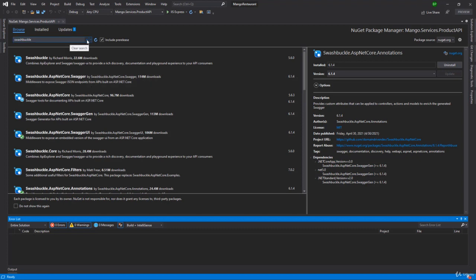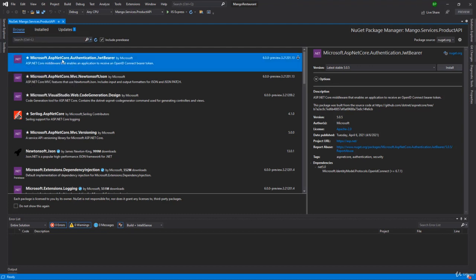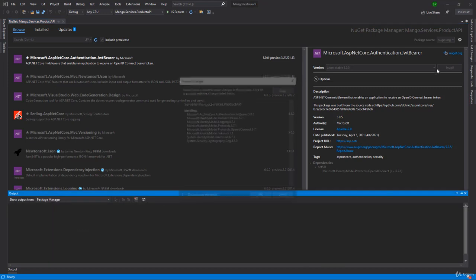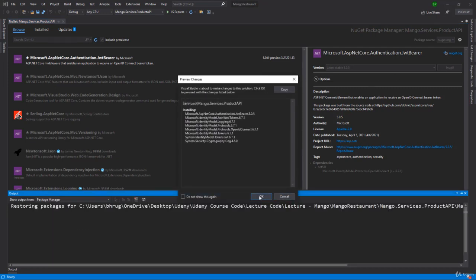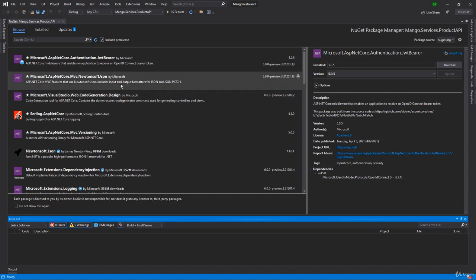Last but not the least, we need some of the Microsoft packages. You can see here there is a star and these are the packages that are suggested by IntelliSense of Visual Studio. The first one is Microsoft.AspNetCore.Authentication.JwtBearer. We will install this because we will be using bearer tokens when we add authentication and authorization to our API. So make sure to install that package.